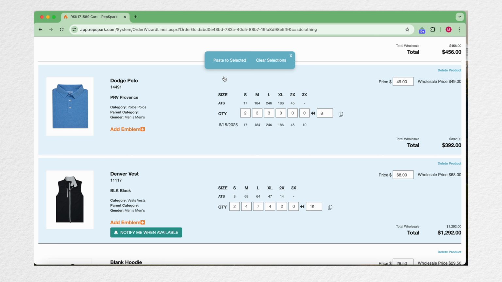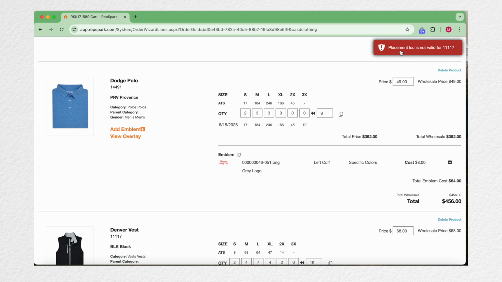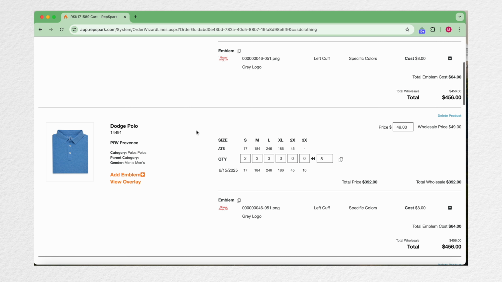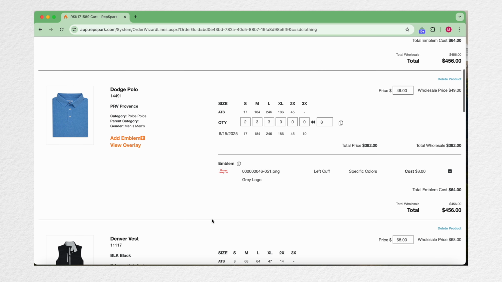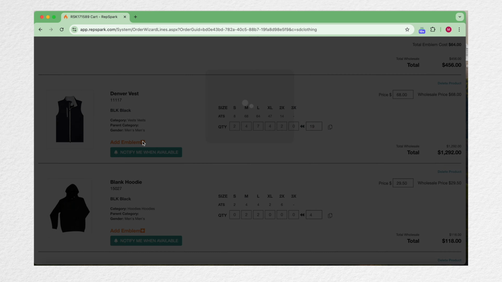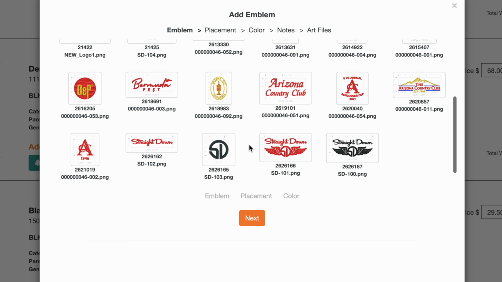Because I picked a cuff and a vest wouldn't have a cuff, it'll tell me that the placement's not valid for product number 117, and it did not add or copy that customization to that product. But as you can see, the customization has been copied to anything that it could be copied to. And from here, I could go ahead and move into the next one.